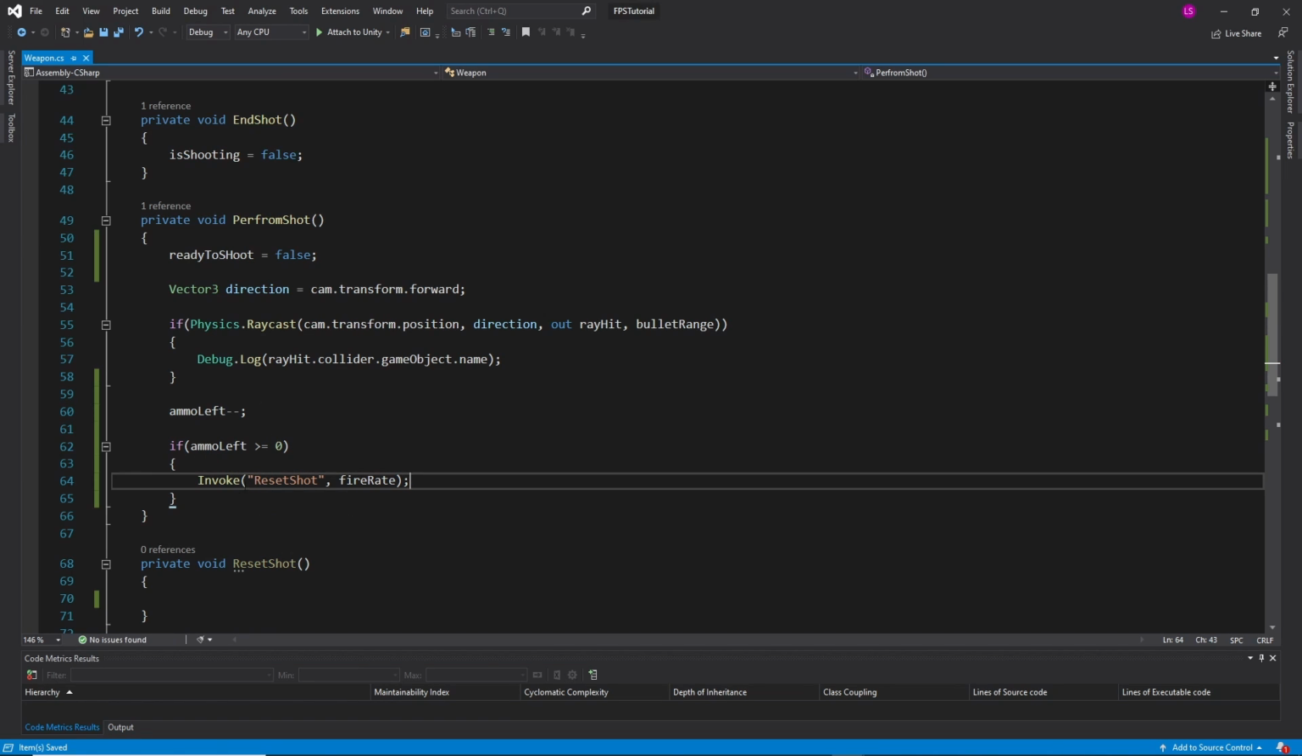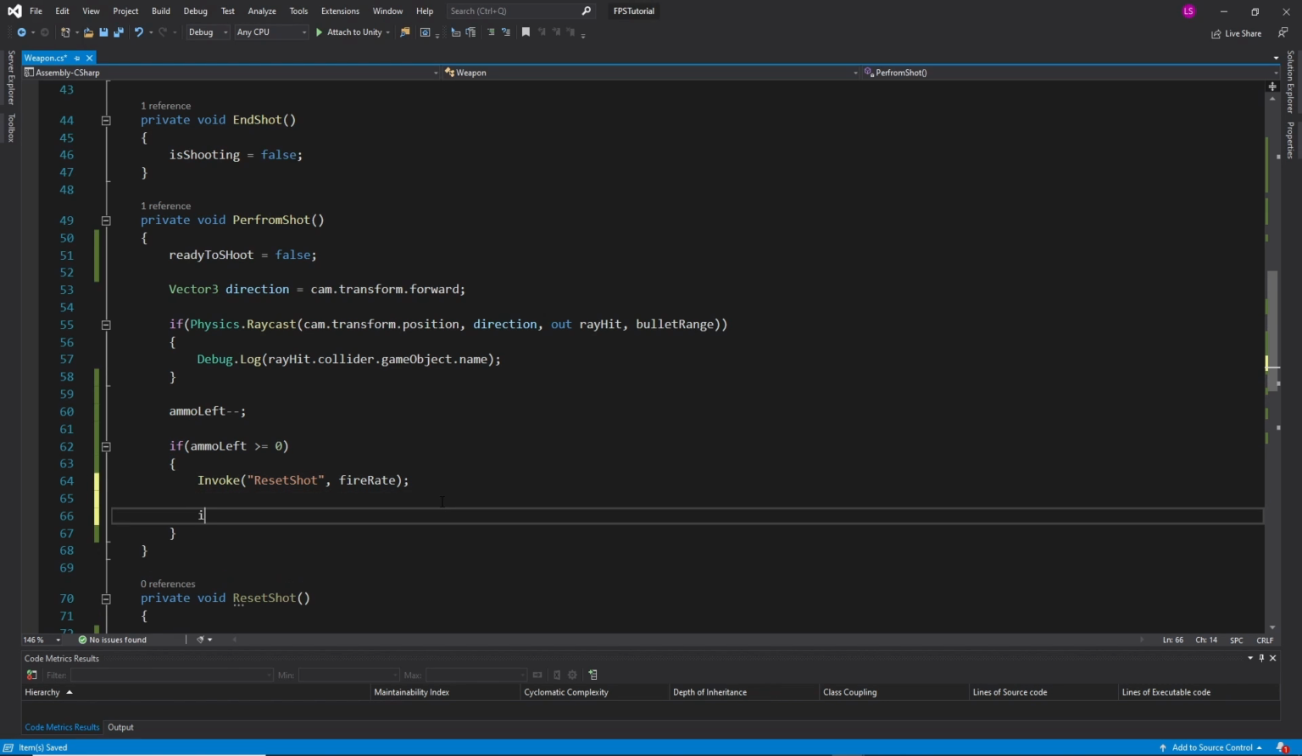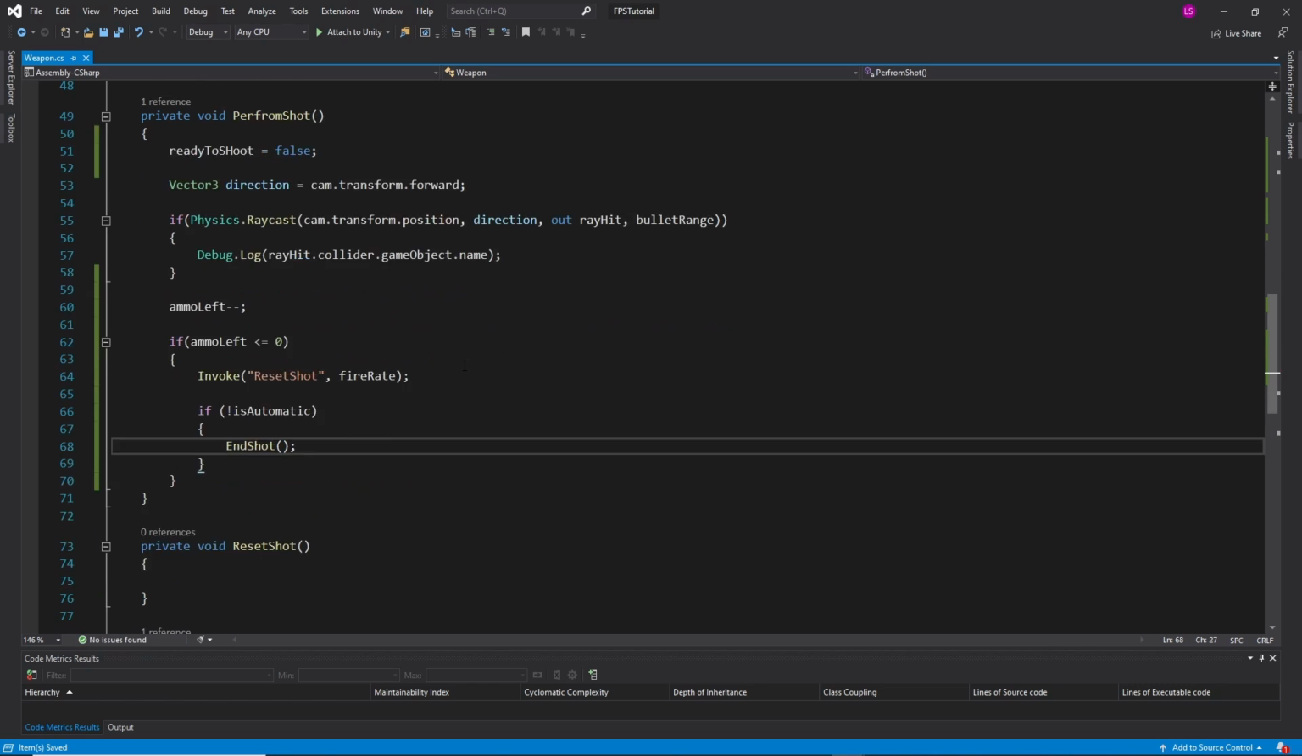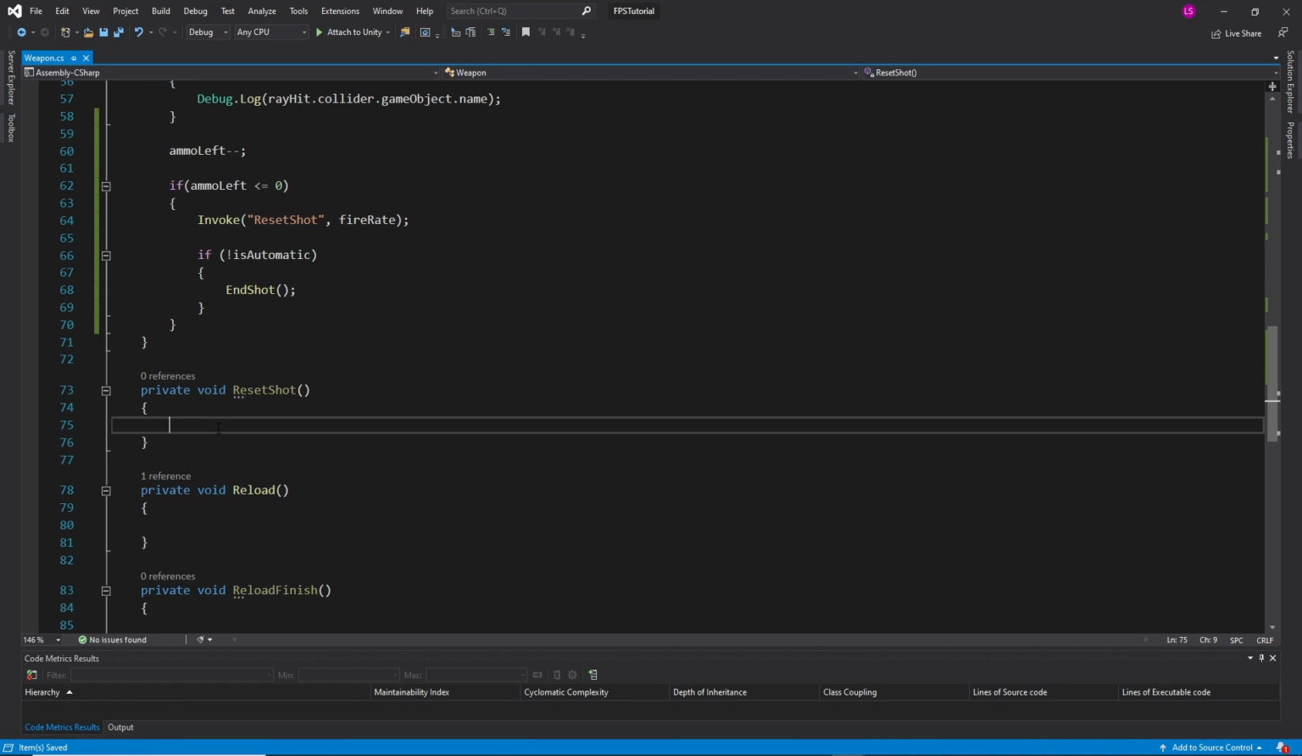So what this does is it'll invoke or call this method right here, because we say reset shot, so make sure that this matches this perfectly, and it's going to invoke this in this time. So whatever we set this, after this time is up, it's going to call this method. Underneath all of this, we're going to say if it's not automatic, we're just going to end the shot right here manually. So end shot. Under our reset shot, ready to shoot is equal to true.